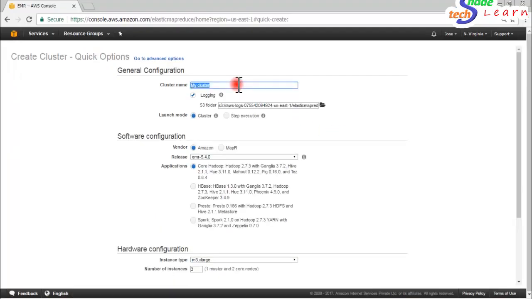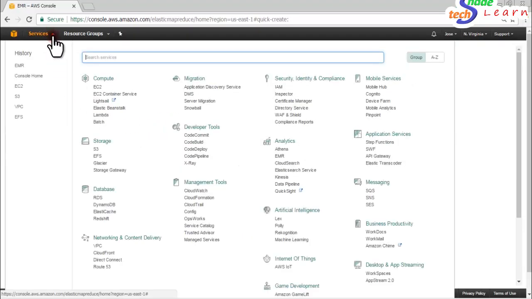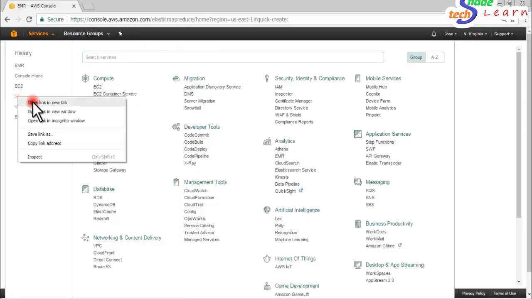You can give the cluster a name. We'll say Amazon cluster, and here it asks for an S3 folder. By default, it'll use this folder, AWS logs, with some random number, then US East 1. Right now we are in region US East 1, that is North Virginia. So what we'll do is create our own S3 bucket. Let's do that. We'll expand services, go to S3, and open it in a new tab.